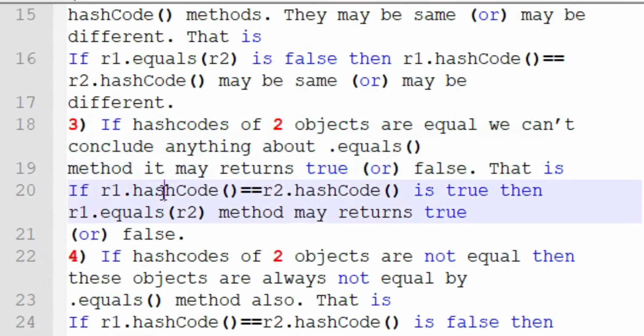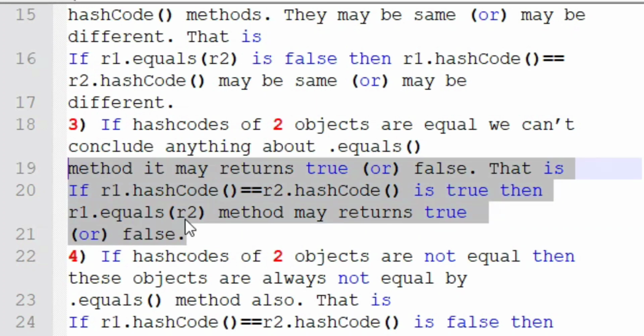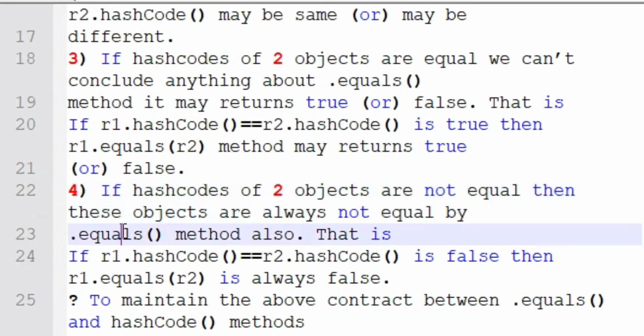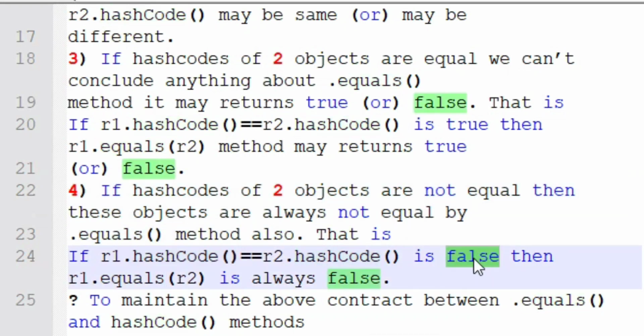That is, if the hash codes of two objects are equal, then r1.equals(r2) may return true or false. But fourth point, if the hash codes of two objects are not equal, then the objects are always not equal by equals method also. That is, if the hash codes differ, then r1.equals(r2) is always false.